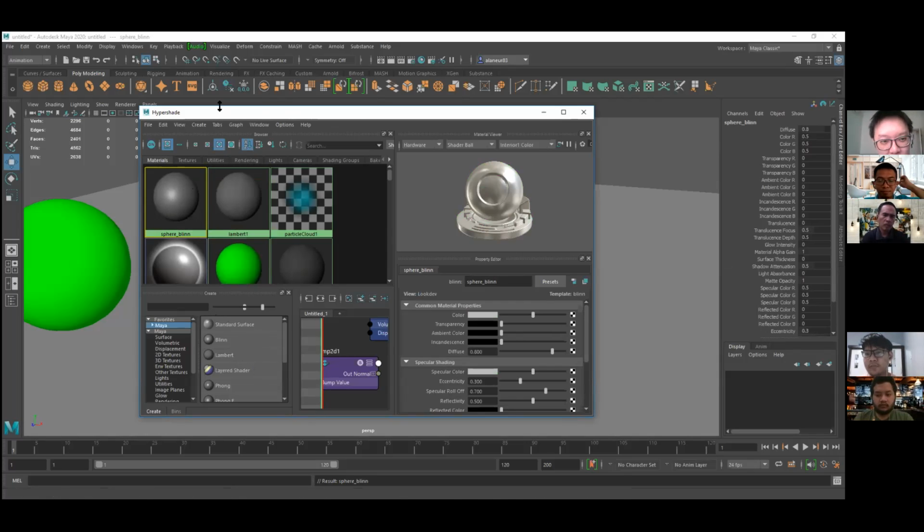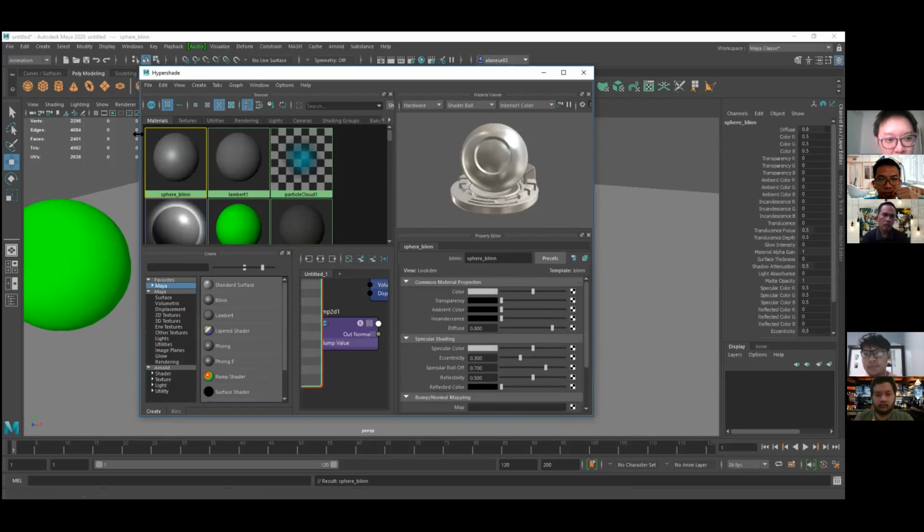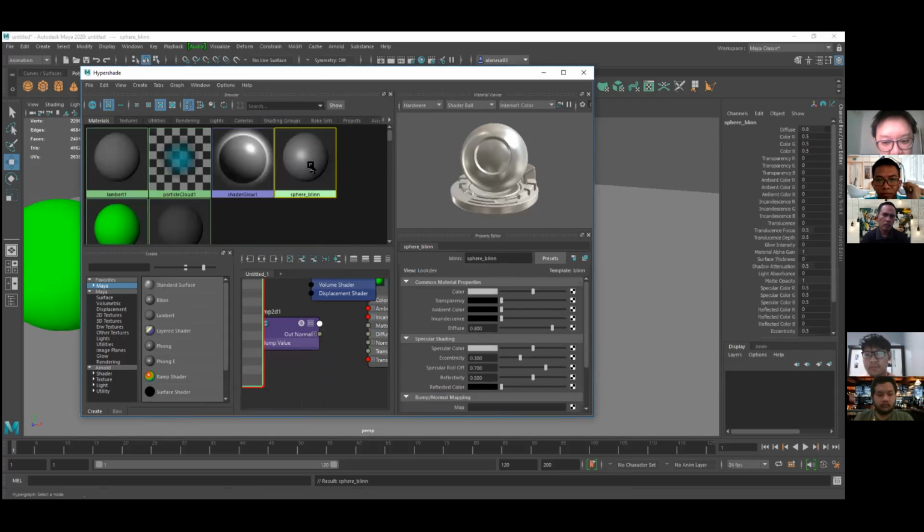All right, Blinn, as what you can see over here, when you generate a standard Blinn material, you can actually see the preview of the material itself. Some of the parameters, especially color, transparency, ambient color, incandescence, diffuse, translucence, and so on, are very similar to the Lambert.